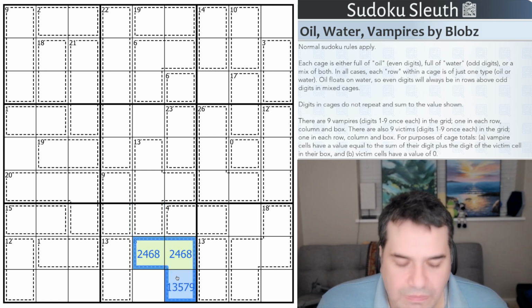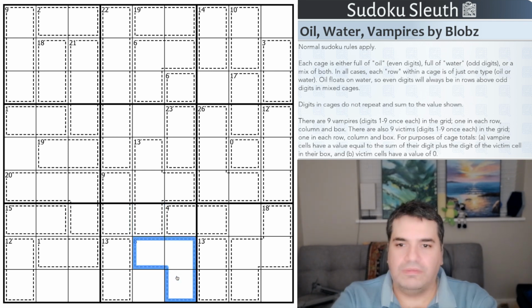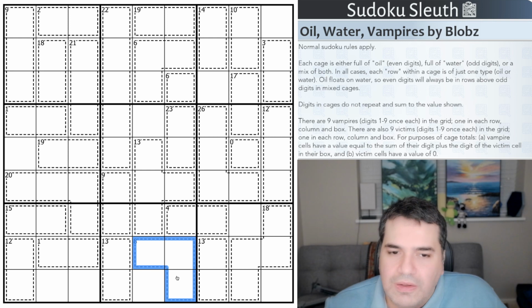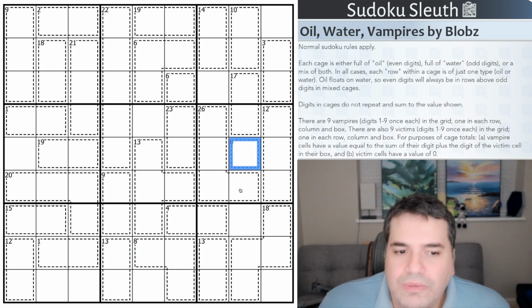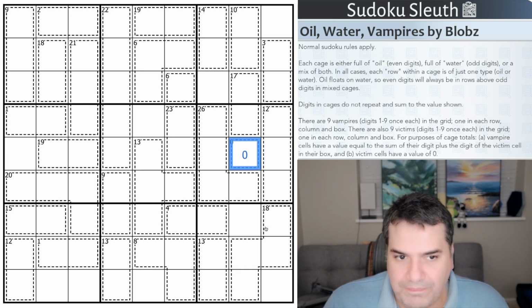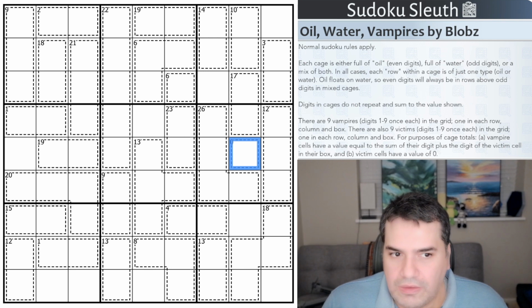Now, here is the tricky bit. This is the first time I'm featuring one of these vampire variants. And it's not an uncommon variant, by the way. But you're probably looking at some of these cages and you're thinking, some of these are impossible. Take a look at this one, for example. That's a 0. And normal Sudoku rules apply. So the digit 0, even though I can write it, it doesn't apply. And that's because we have today vampires and victims. So there are 9 vampire cells, there are 9 victim cells.